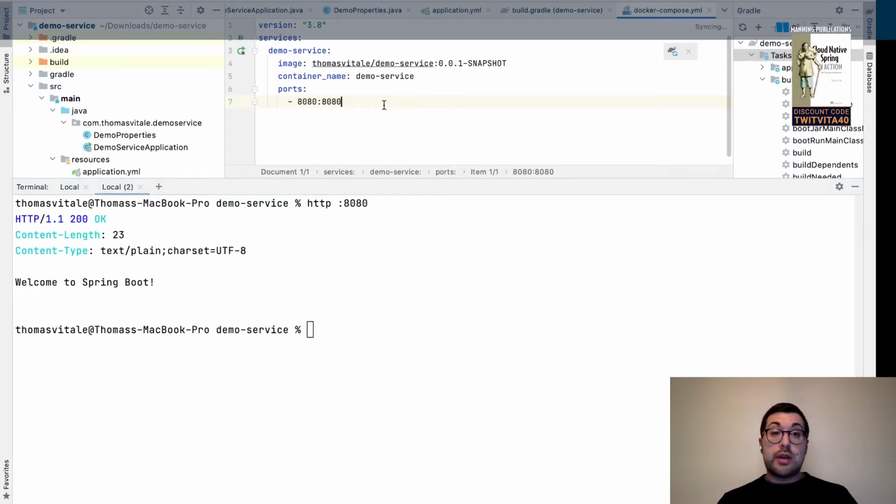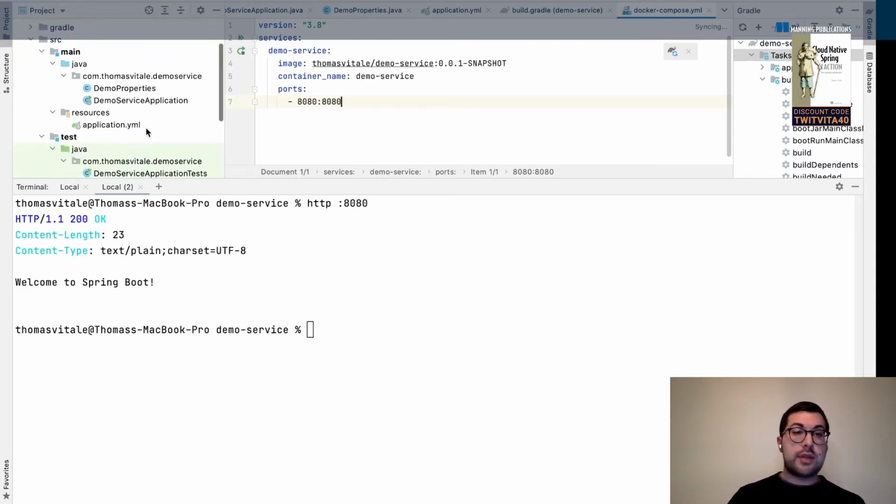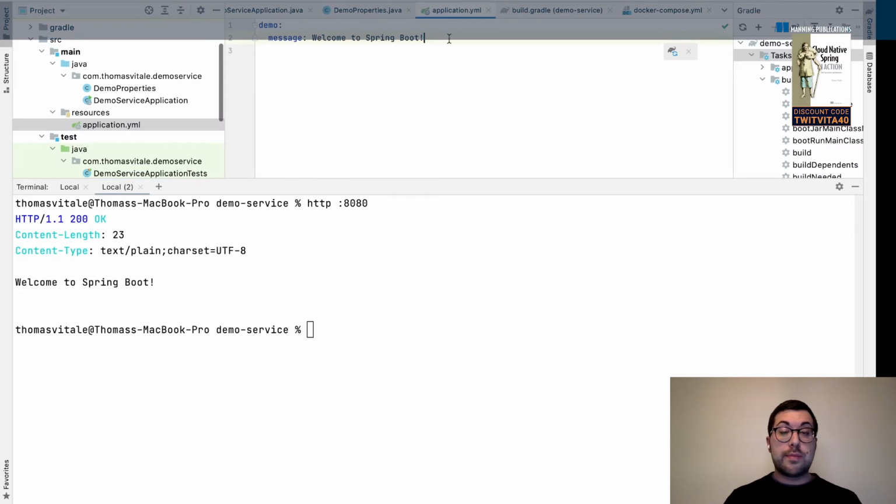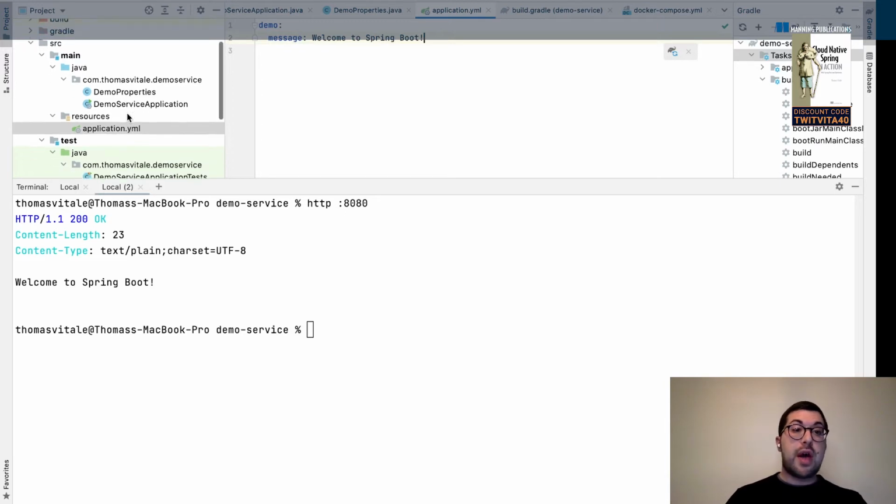Now, since we are running in a Docker container, we could actually override that application property. There are different ways to override configuration in Spring. Usually you have in your application YAML or properties file some default values, and maybe it acts also as a specification of what is possible to configure, and then you override it in different ways.